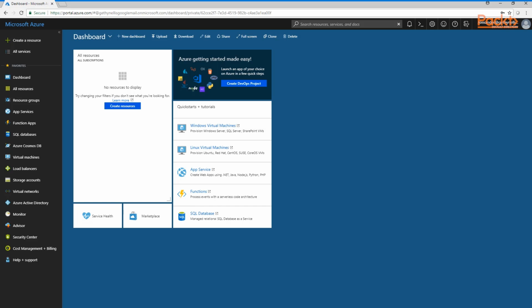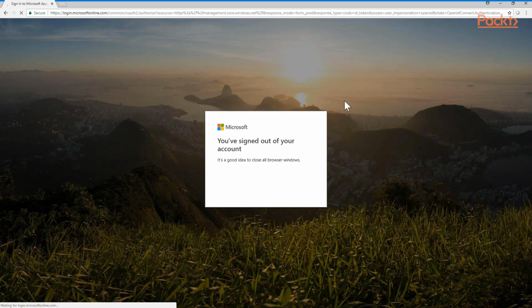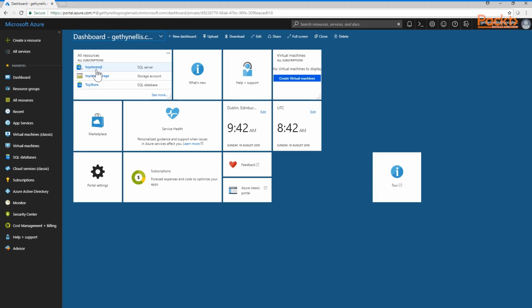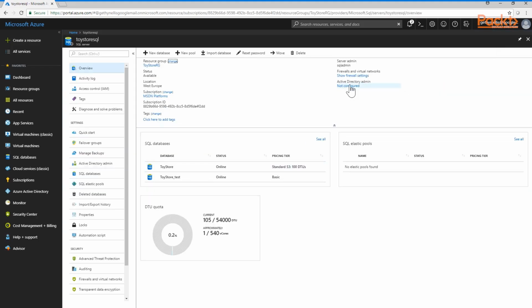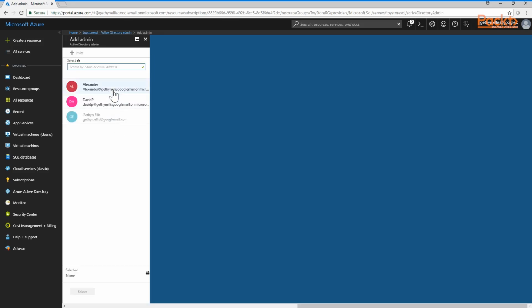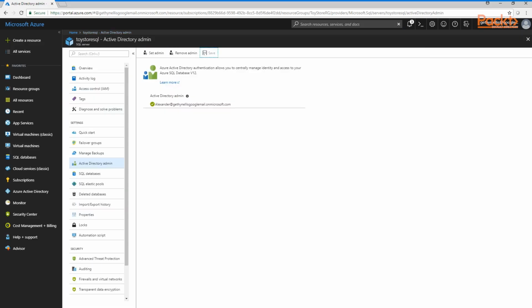Now, with my user created, the next thing I'm going to want to do is make the user an Azure SQL Server Active Directory admin. Now, to do that, I need to sign out again, and I'll sign back in with my Gethin Ellis account. Then I need to find the Toy Store SQL Server, open him up, get rid of those. And we can see there the Active Directory admin is not configured. I'm going to click on that, and I'm going to say set admin, and I'm going to choose my Alexander account. I'm going to click save, and when that is done, we can return to Management Studio.